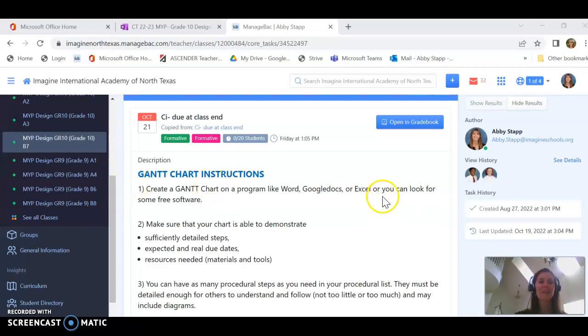today. All right, you are creating a Gantt chart, one of my favorite things, and you get to create your own Gantt chart. You can use Word, Google Docs, Excel. There's also a lot of wonderful free software online that you can look at.